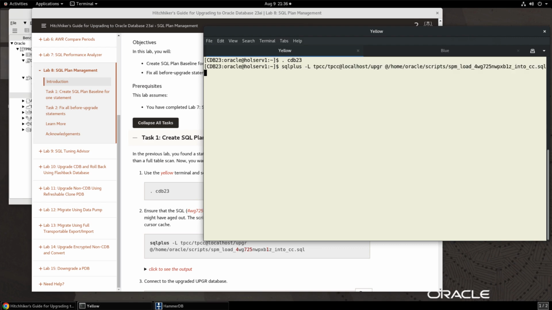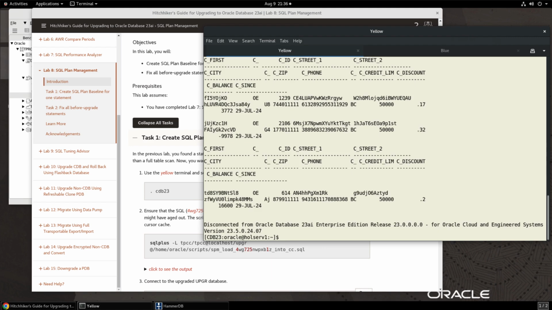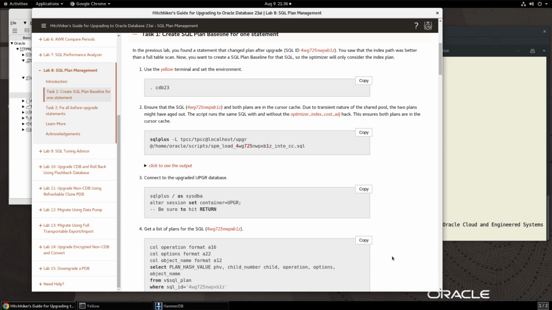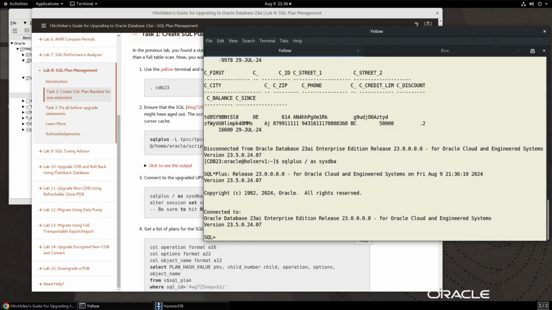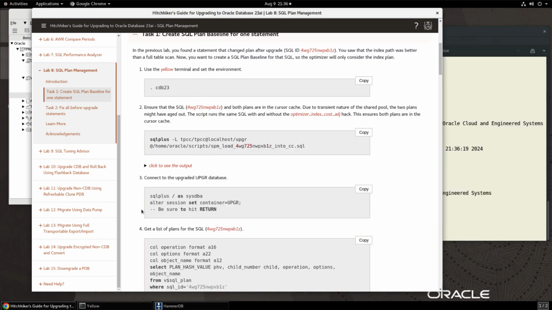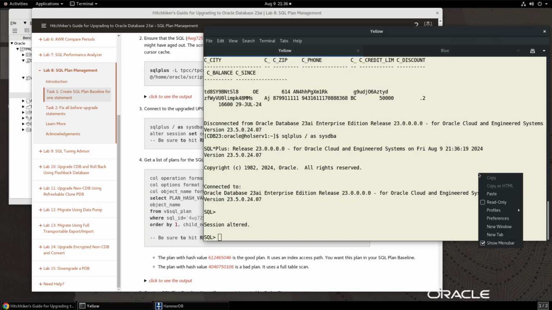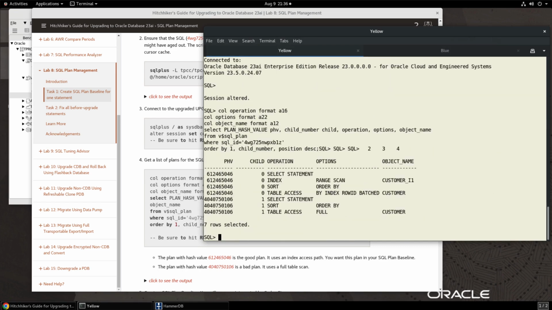This is something we do because it's essential for the progress of the lab, and in some cases, depending on how long you took, it could be that this plan has gone out of the cursor cache by this time. I connect to my UPGR PDB again, and I would like to get now the list of available plans for this SQL hash ID. So let's do that.